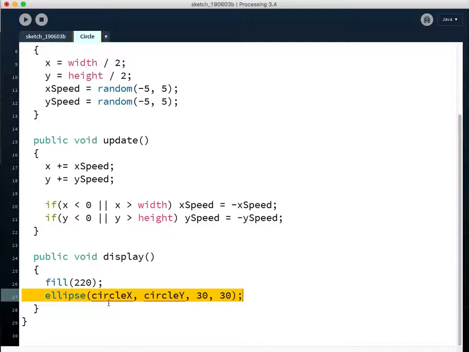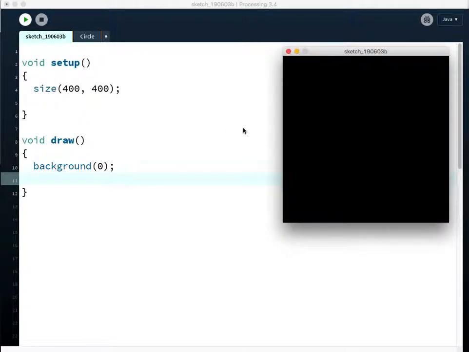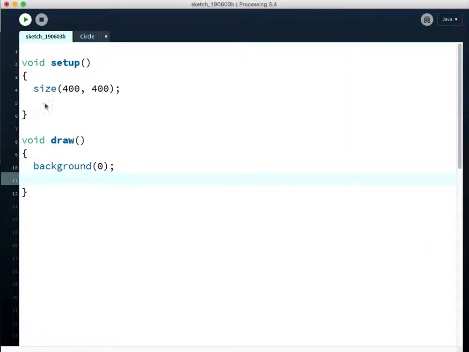Oops. I forgot to update this in the circle class itself. So maybe you caught that and I didn't catch that. All right, so now if I run this code right now, it does what it should do. It generates this window, it draws a black background. Well, let's make a circle bounce around.